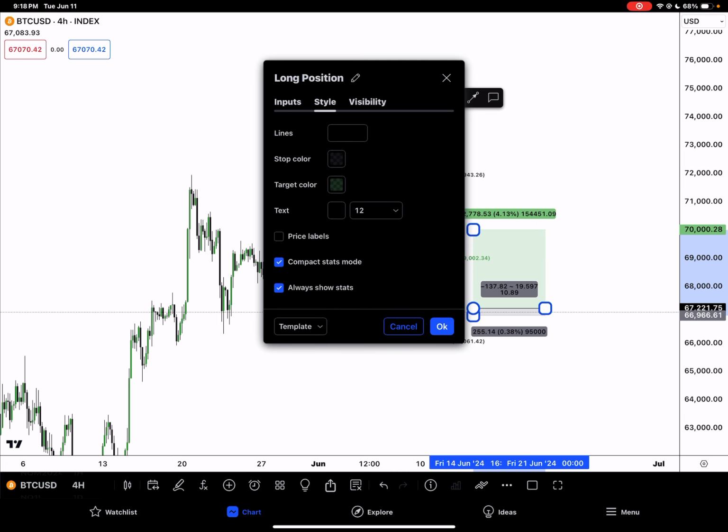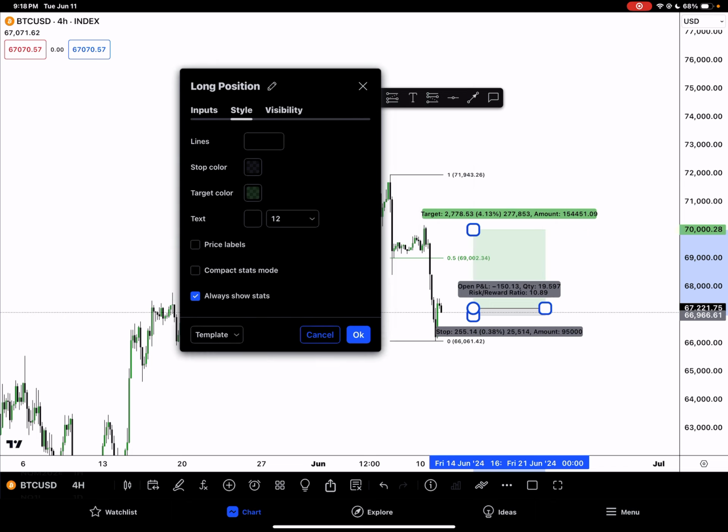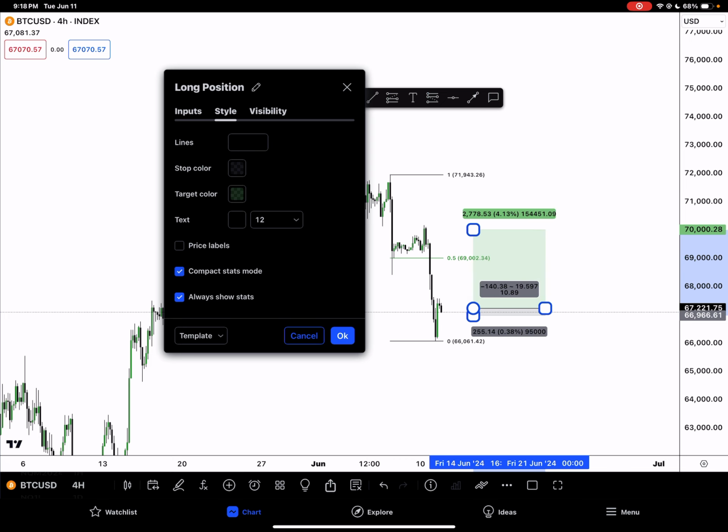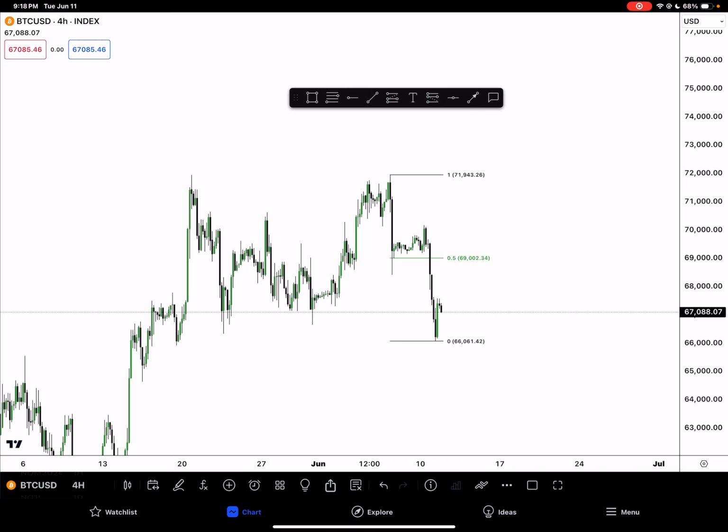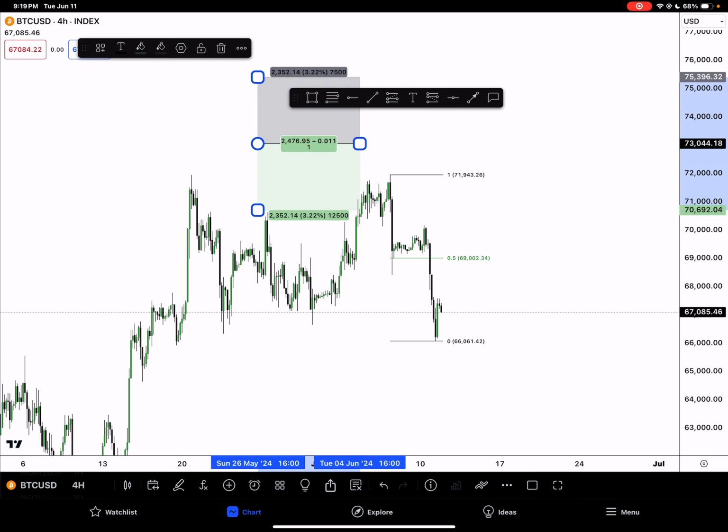The style, compact mode. So always show stats, compact or completely showing, like the risk reward ratio. As you can see the difference as I toggle it on and off here. All right, so click OK, whatever. Then the same exact thing for the short position, just in the opposite direction.